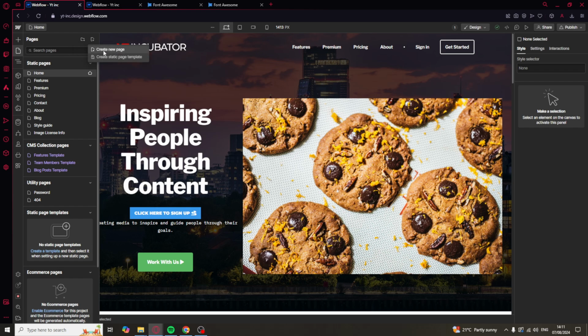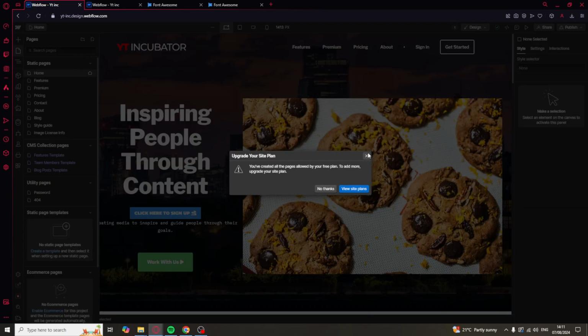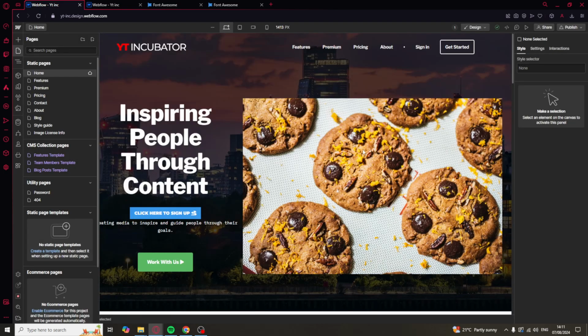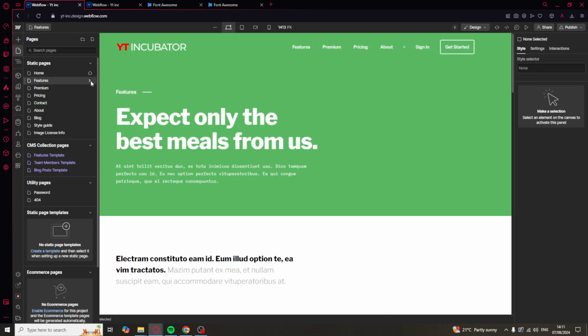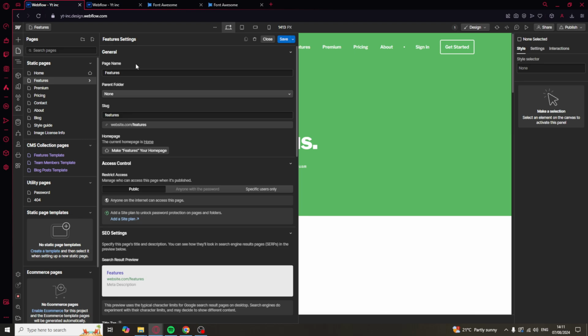Now, you can click Create New Page or click Create Static Page Template. I would do Create New Page because you're trying to create a new page. And depending on your plan, it may not allow you to do it. So you can see here, I have the maximum amount of pages allowed on the plan. So if this is the case, you might have to go into your other pages and delete them. But once you try and create a new page, it's going to give you this pop-up here.